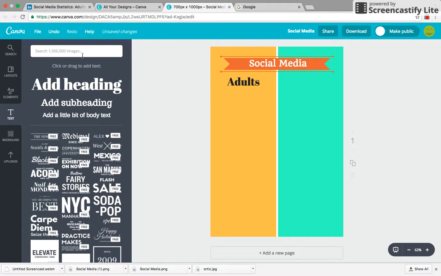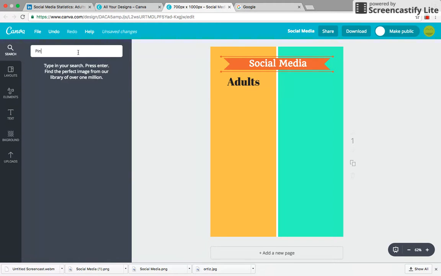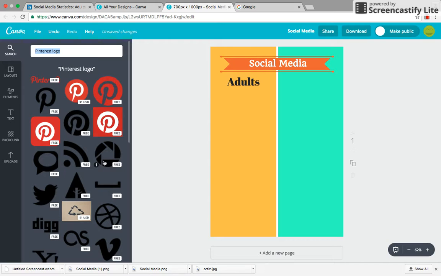I know I wanted to compare Pinterest. Canva has pretty much every social media logo you want, so I'm just typing Pinterest logo there. A bunch will pop up. There's a couple you have to pay for. There's some free ones. I'm going to go with this nice free one right here. I'm going to put it right between them.